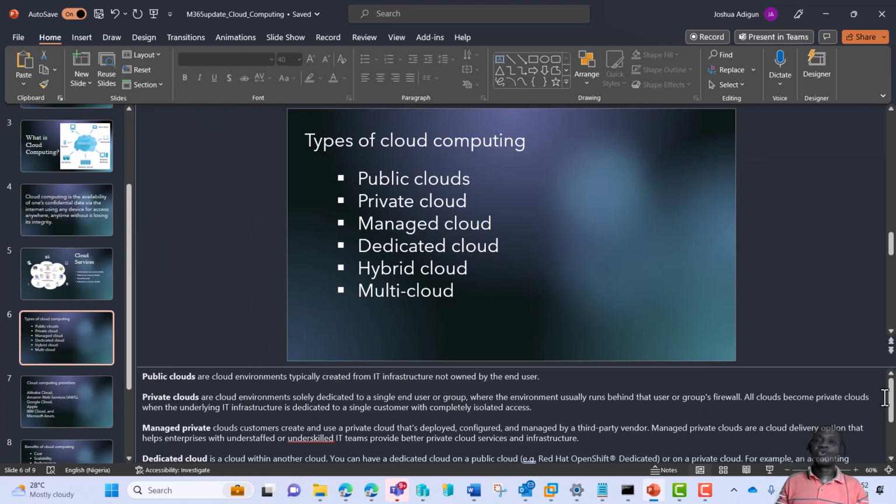So what this means is we know what we call the MSP, right? Managed service provider. That's what this basically means. So we have organizations that are understaffed or underskilled in the area of IT. So we have partners, managed service providers, that help such organizations provide cloud services.